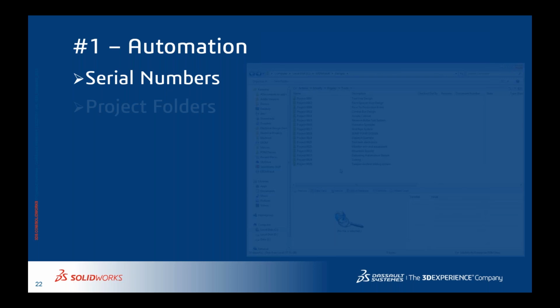Think about the many organizations that I walk into, they have an Excel book that does this. An engineer goes in, opens up the Excel book, and reserves the next available set of numbers so that nobody else grabs them for their project. With PDM Pro, when they create the next file, it just pulls the next available serial number from the system.